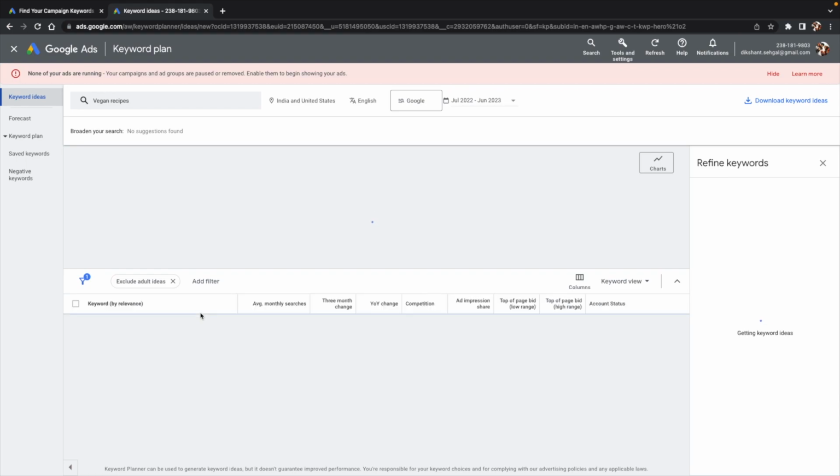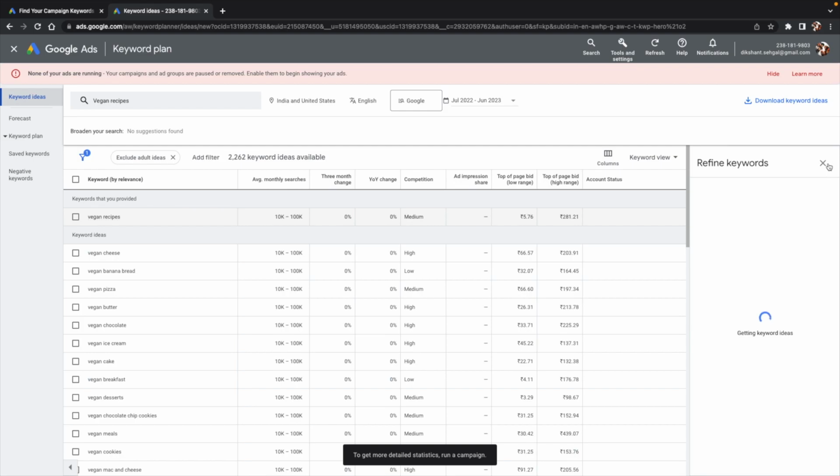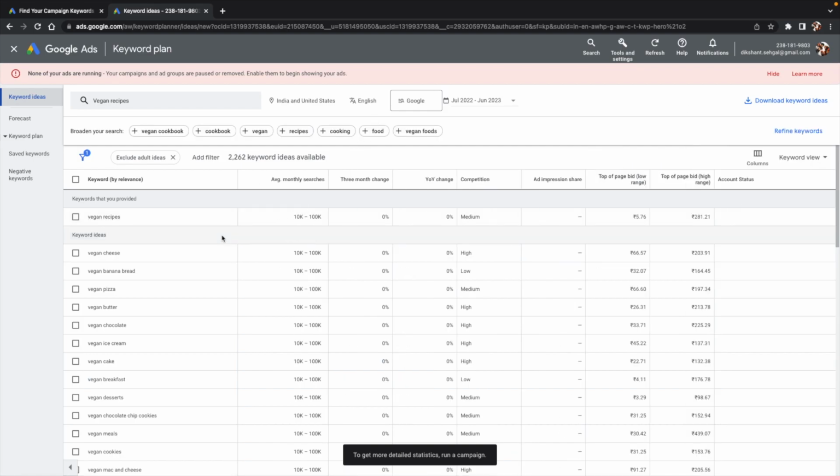Once the page opens, you can simply close Refined Keywords. We don't need this right now, but we can use it later. So, once the page loads, you can see the keywords related to vegan recipes that Google found from searches in India and the United States between June 2022 and June 2023. It's only looking at Google searches.